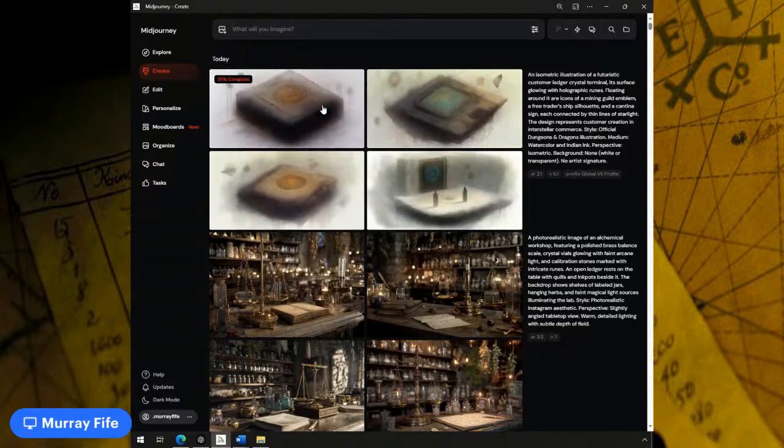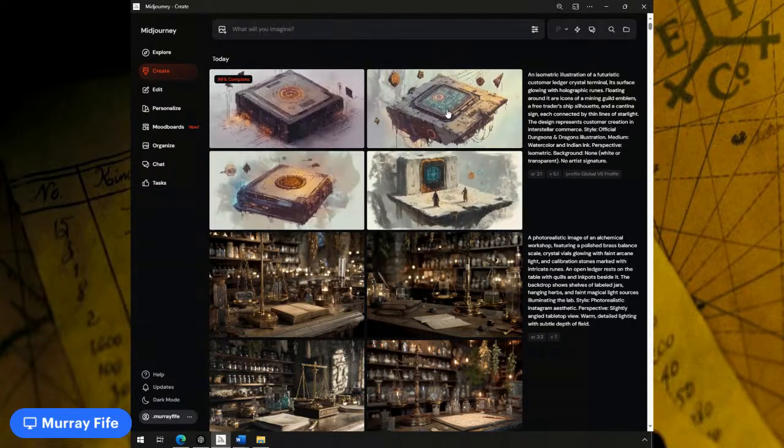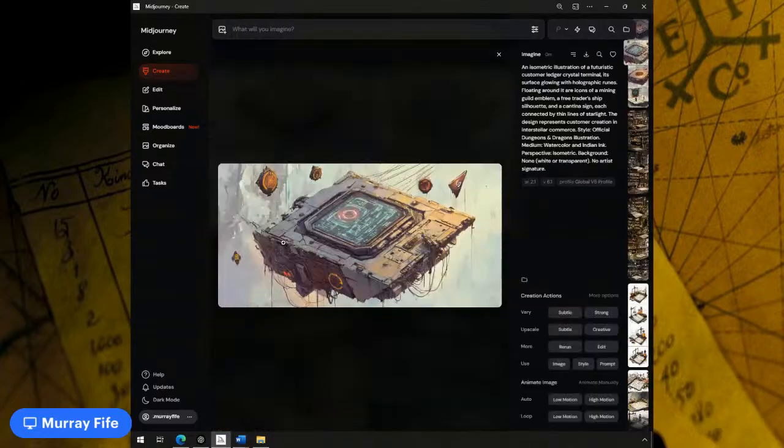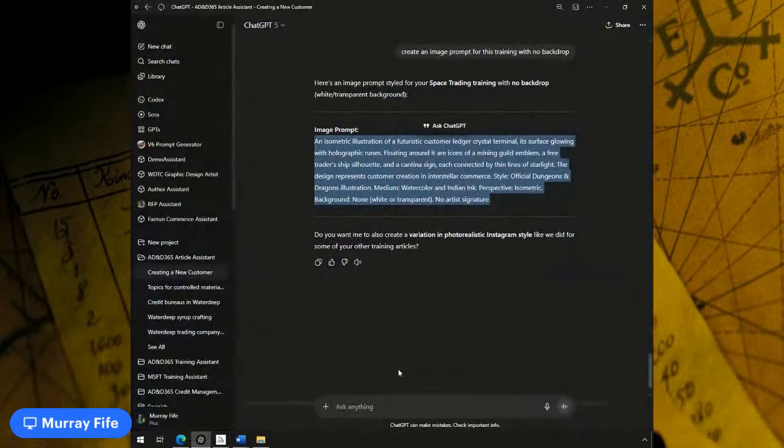So we're going out and creating a customer, and this is for spacefaring. It's giving it sort of a subtle look here, and I'm using watercolor and so forth, but it's giving me the same theme. And then I could use this in the article that I create. Or what I can do is say, create a variation.